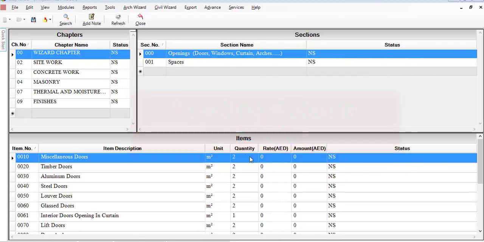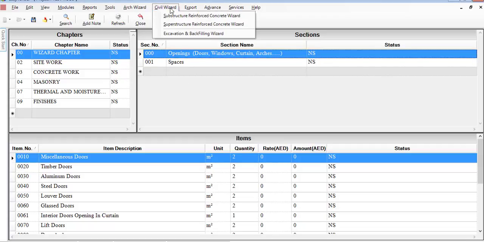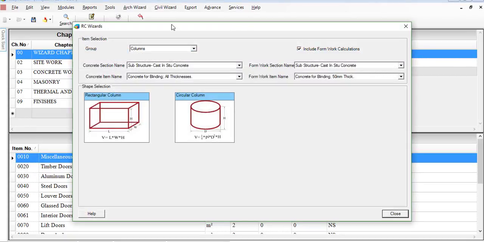So to do that, after assigning the project locations and assigning the concrete chapter into the wizard, we can start with the Civil Wizard superstructure work. So, in Civil Wizard, we have Superstructure Reinforced Concrete Wizard. Once you click on that, you'll get the Reinforced Concrete Wizards.